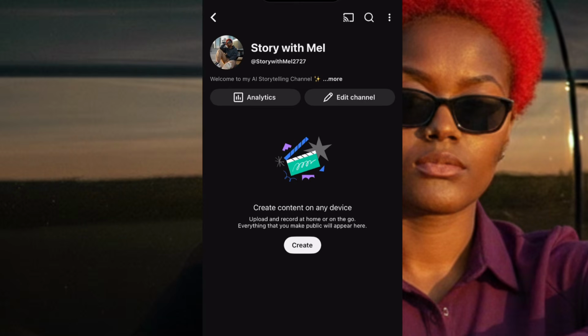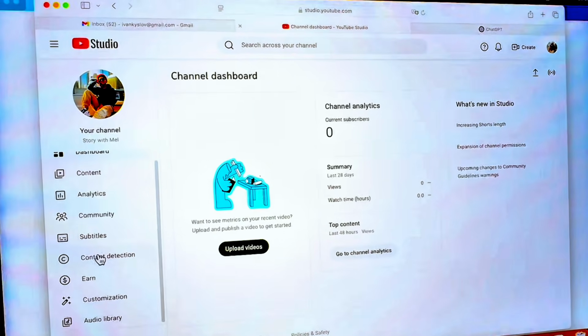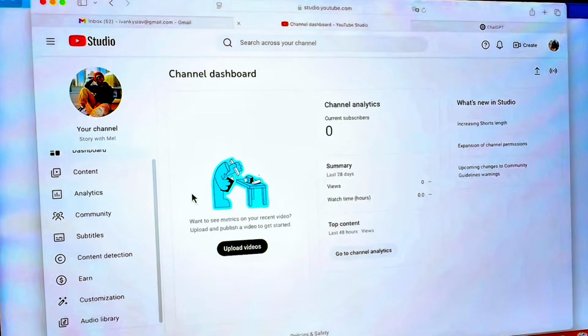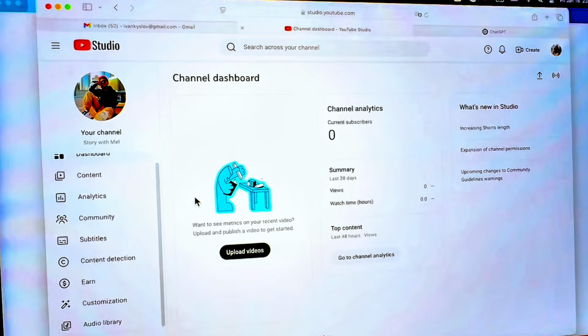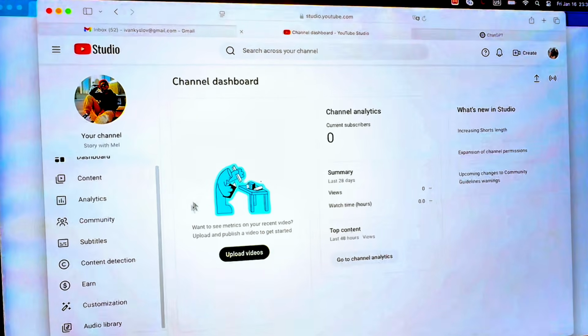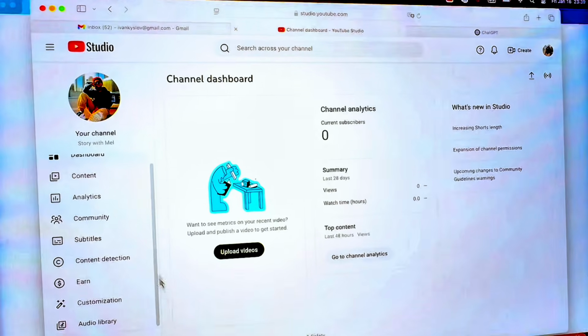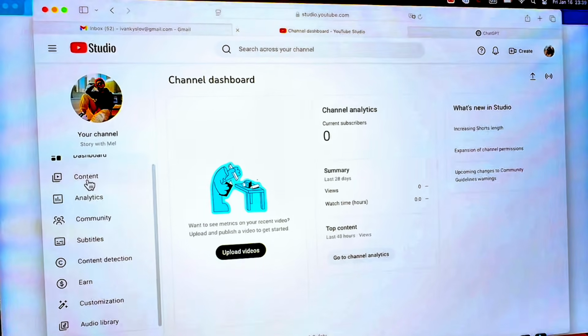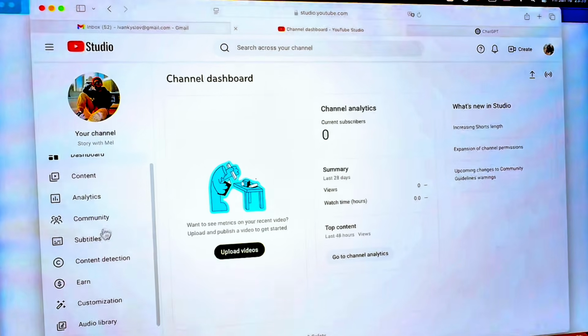So let's go to our YouTube Studio and finish the setup, okay? At this point, you get to your YouTube Studio. So this is your YouTube Studio and this is how it looks, okay? This is the most important part when it comes to arranging your channel, okay? Now once you get here, you have dashboard, content, analytics, community and all that.